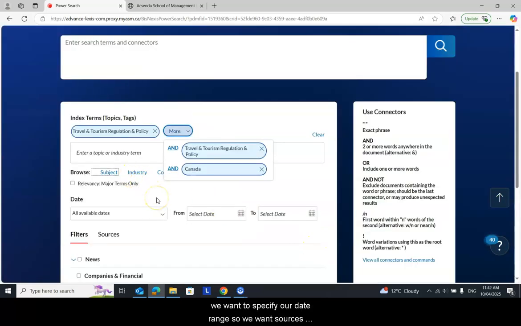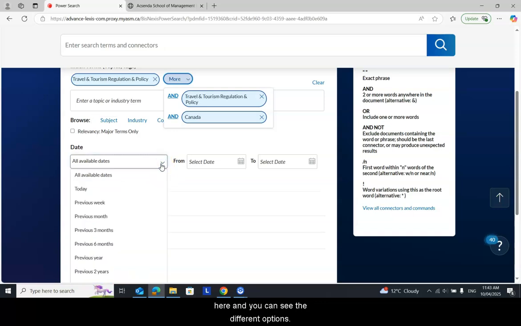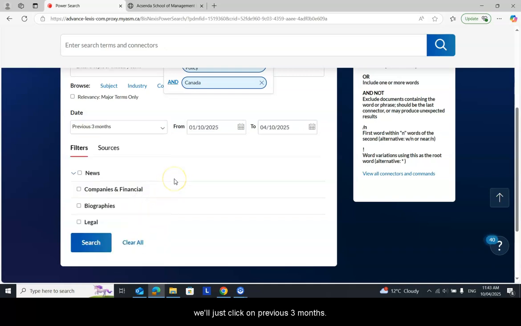So next we want to specify our date range. So we want sources from the last 3 months. So you can either choose from select date to select date, or we can go to the drop down menu here and you can see the different options. So we've got today, previous week, previous month, previous 3 months, 6 months, etc. Since we want the last 3 months, we'll just click on previous 3 months.